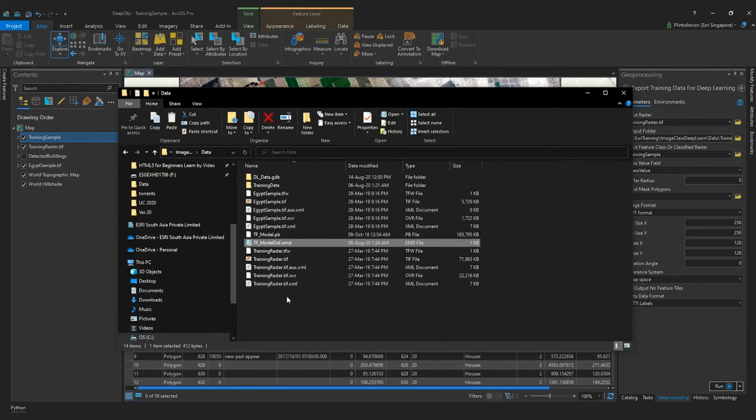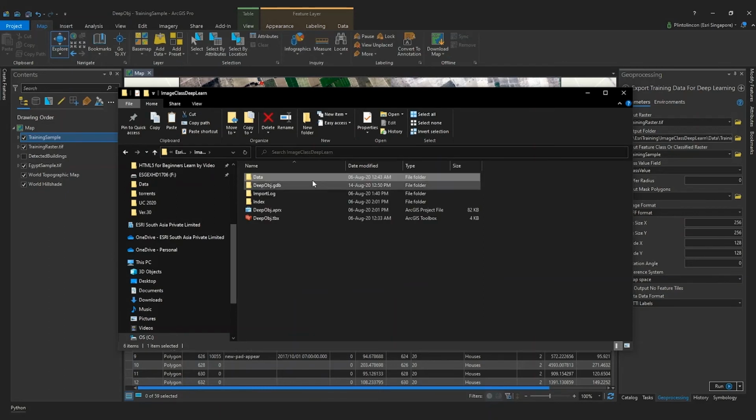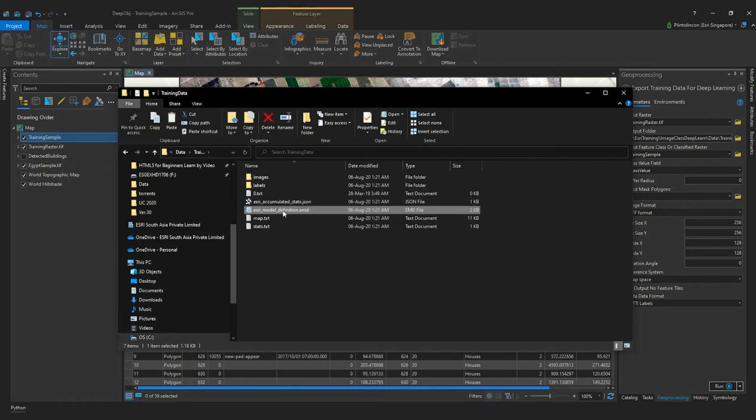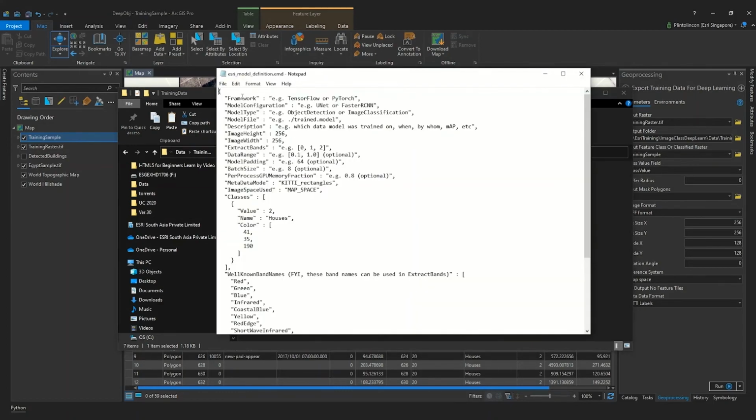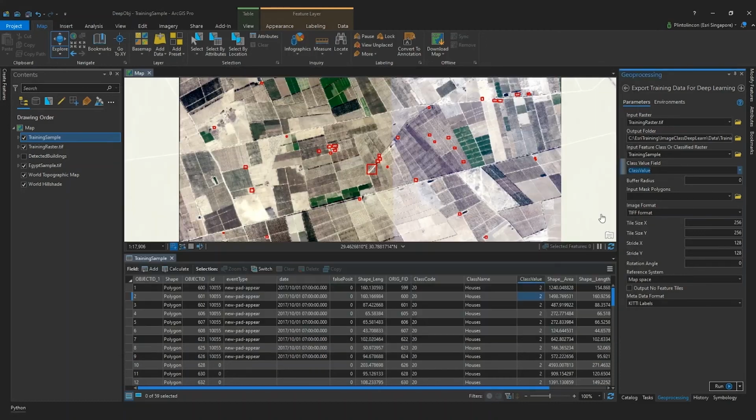I'm going to navigate to the location of this training sample. Under data, training data, I have this Esri model definition.emd. This is basically what the output is going to look like. Let's click on it. You can see the framework, model configuration, model type, etc. all need to be named by the data scientist itself. Right now it just contains examples, but it needs to be identified.